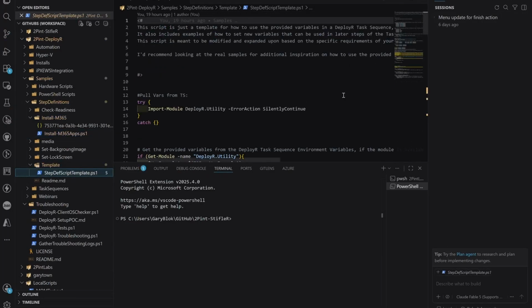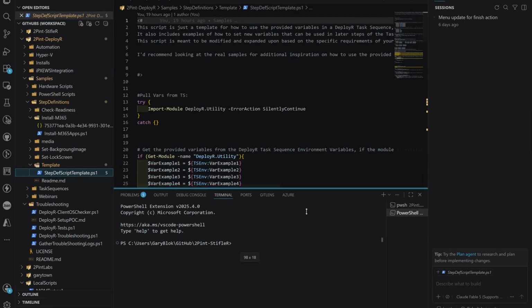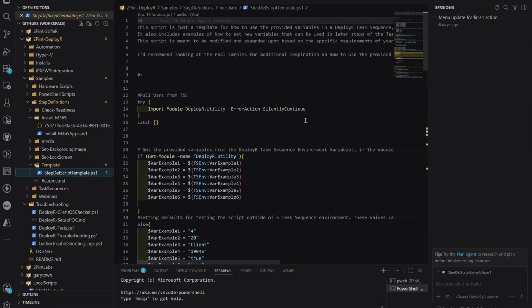Hey Gary, you did a custom one for selective pre-caching, right? I was looking for it there. I couldn't find it. That's not a step definition though. That's just a PowerShell script that pops up like a front end to just pick and choose once you're running the task sequence.